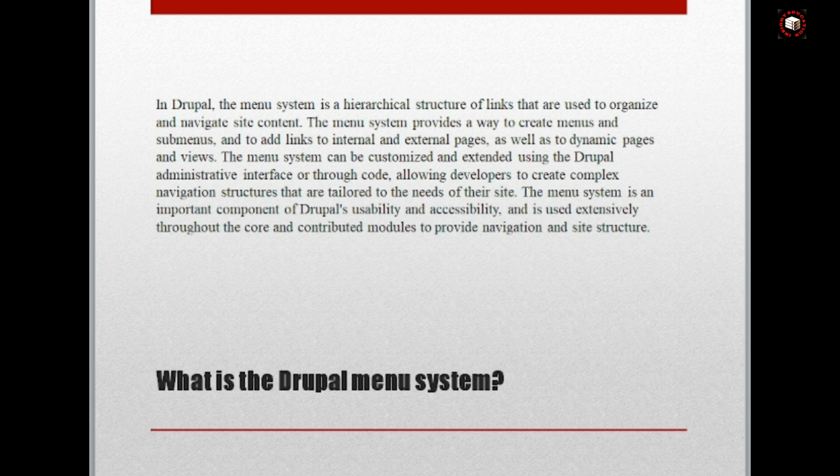What is Drupal menu system? Drupal menu system is a hierarchical structure of links that are used to organize and navigate site content. The menu system provides a way to create menus and submenus and to add links to internal and external pages, as well as dynamic pages and views.